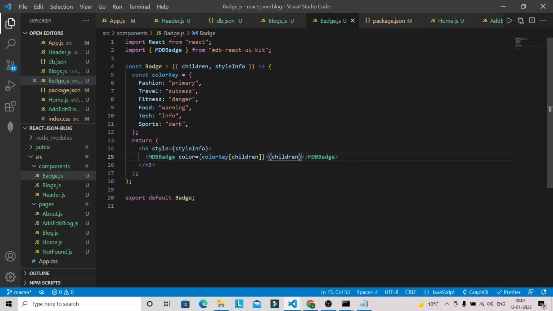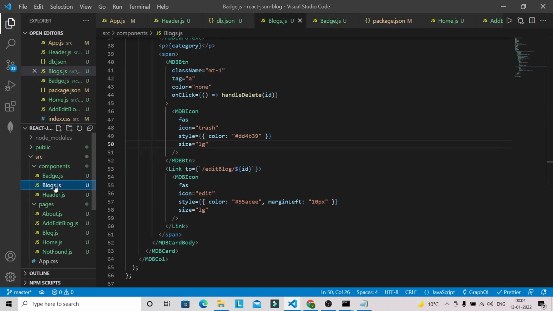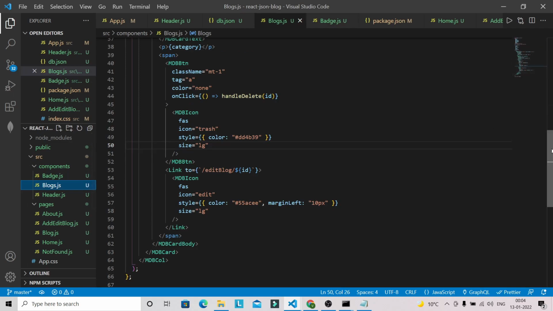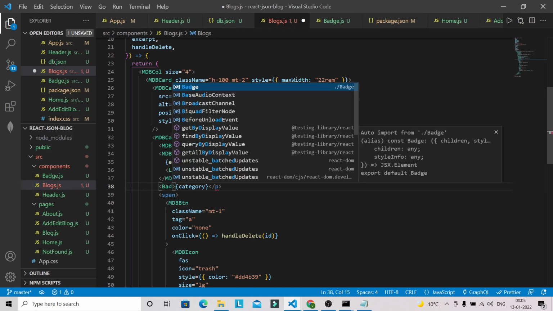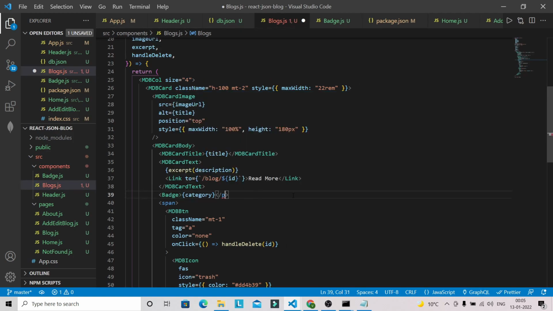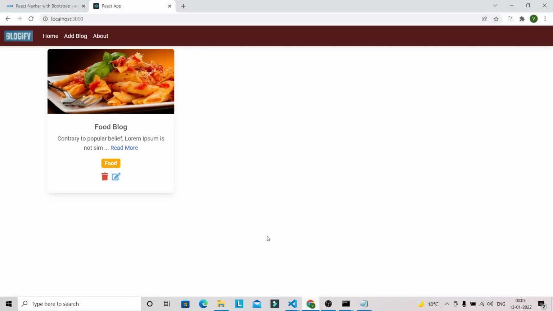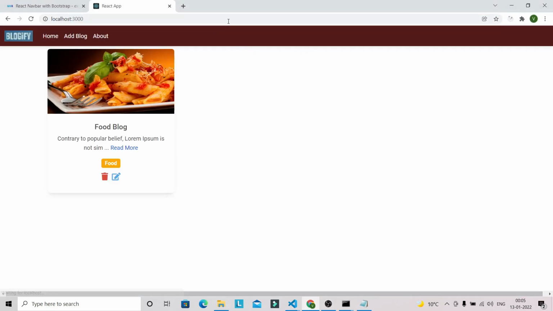Now let's use this badge component inside this blocks.js file. So earlier we used a p tag, so here we can use the badge component. VS Code automatically imports that badge component. Now let's go to the browser. So you can see that we have got our nice badge for this food blog.